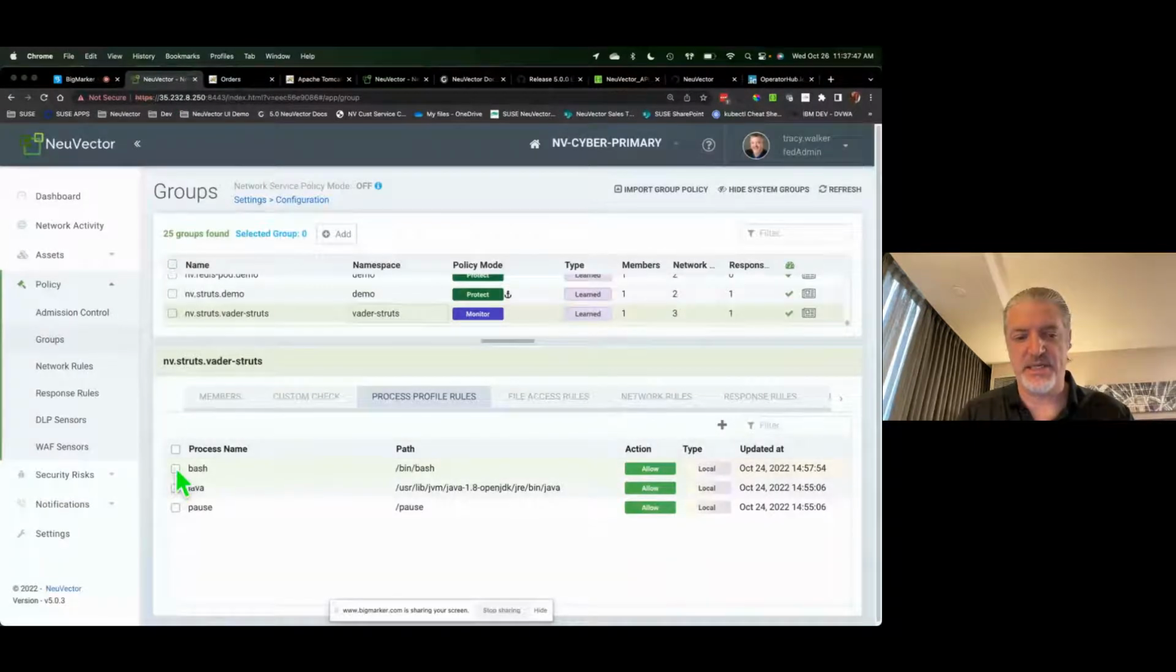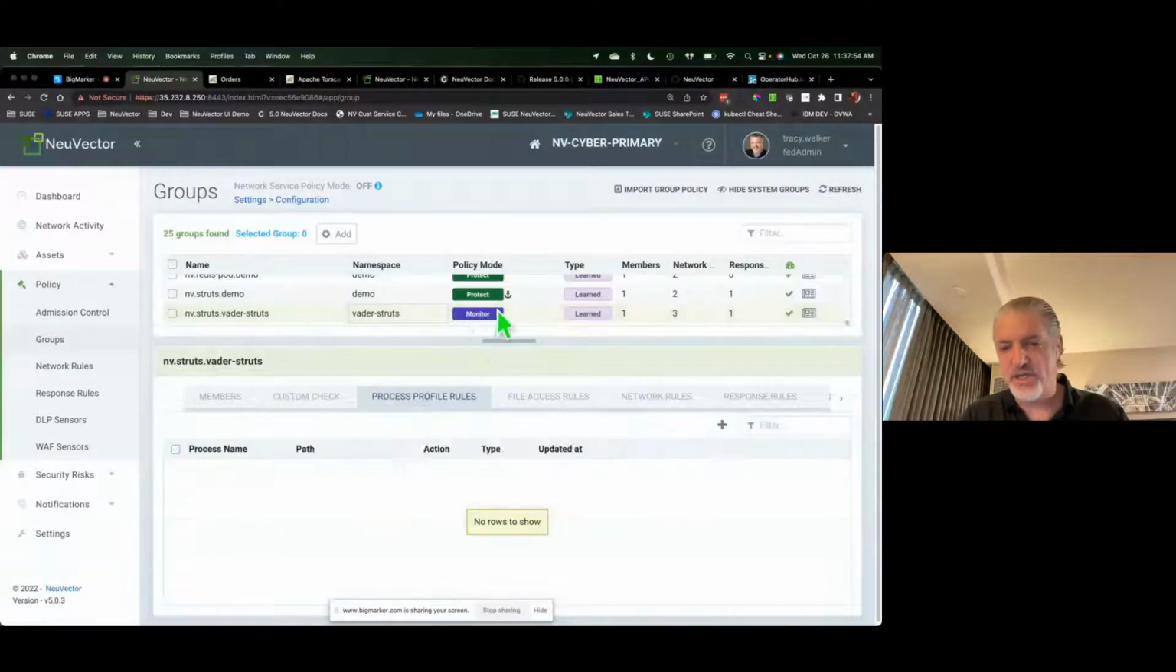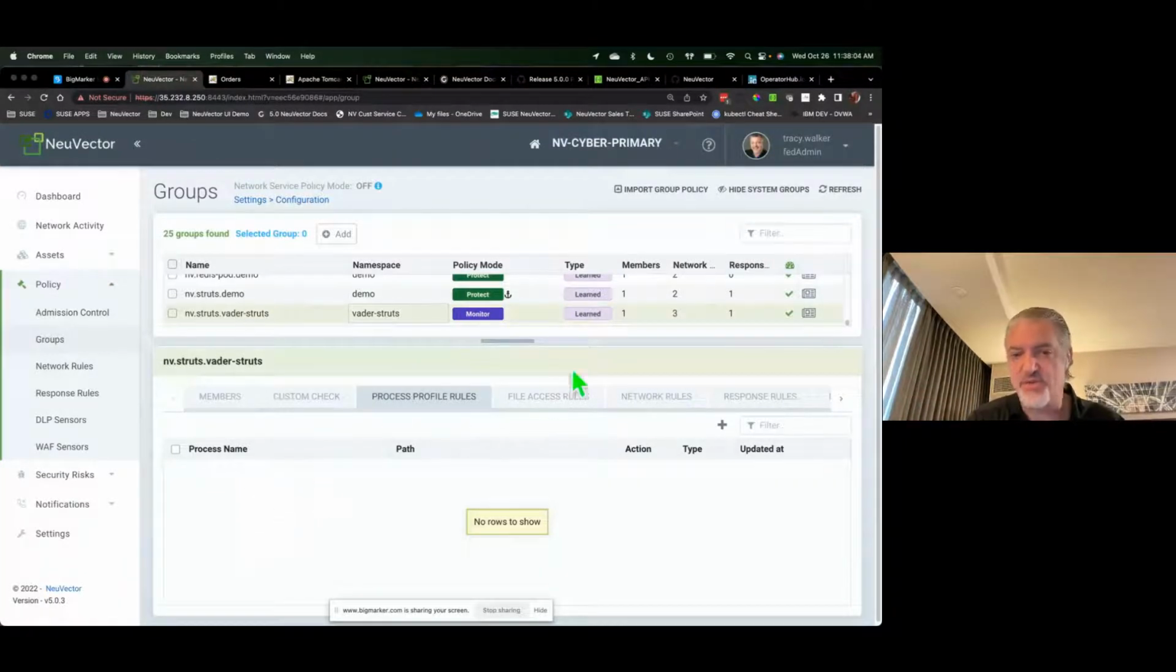So we're going to delete these three behaviors. So we're not going to have any. Now notice also it's in a monitor mode, that Vader struts container. So again, monitor means that we don't block anything. We're going to alert on it. And since we don't have any process rules now, any process that runs is going to trigger an alert. We're going to fix that here in just a moment.